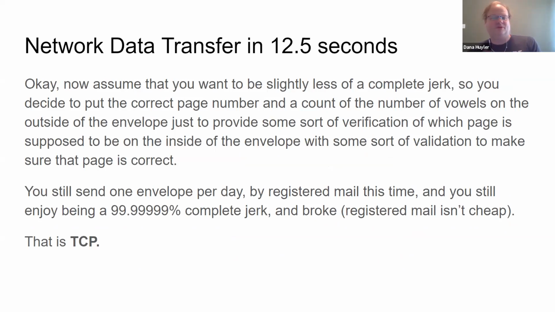Now, let's assume you want to be less of a complete jerk. So you decide to put the correct page number and a count of the number of vowels on the outside of the envelope, just to provide some sort of verification of which page it's supposed to be on the inside of the envelope and to make sure it's kind of correct. You still send only one envelope per day, but by registered mail this time, so you actually know it got to the destination. And you enjoy being a complete jerk and broke because registered mail isn't cheap. That's TCP, or the other protocol.